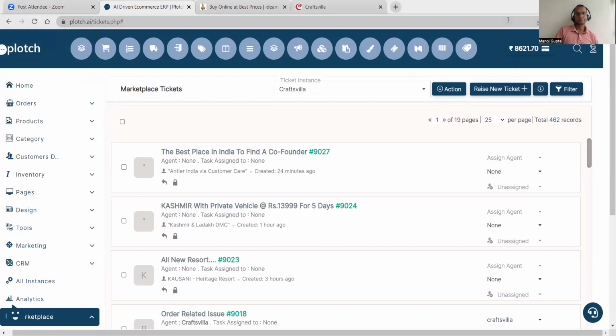Is this screen visible to you? Yes, it is visible. Okay. So this is the seller app where the buyer will forward the request or the query of the customer to the seller, and here the seller will be able to check the details of the customer issue.